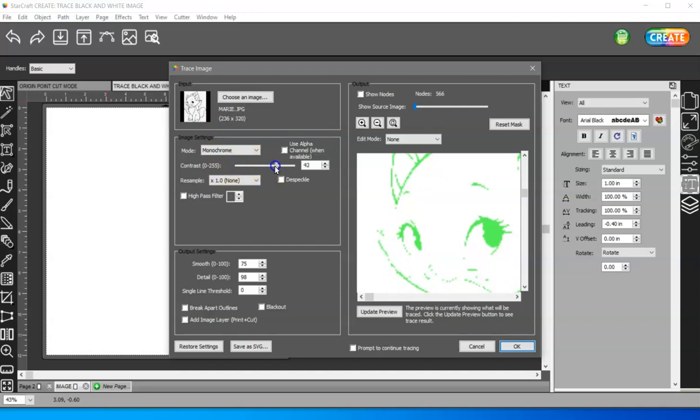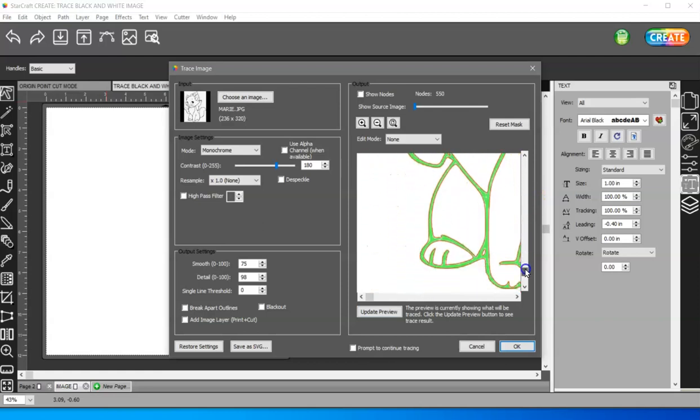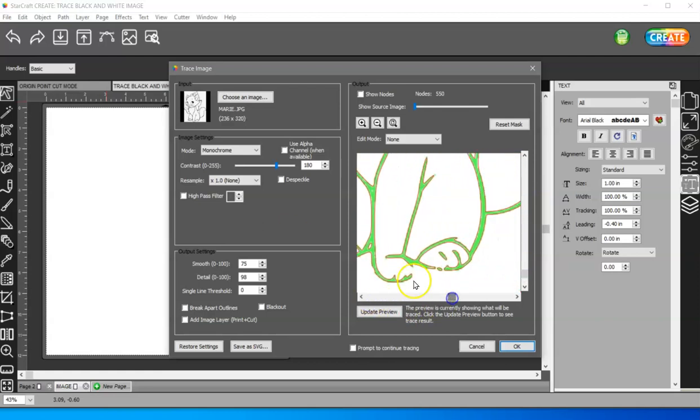If I can grab my little slider here, I will. Let's go ahead and try 180 and hit update preview again. Now I can see that I have my whiskers and this part is closed in. It all looks pretty good except for this right here. I still have a break. If I try to bump this up even more to 195 and hit update, I still have that broken. Let's try 215. I'll update preview again.